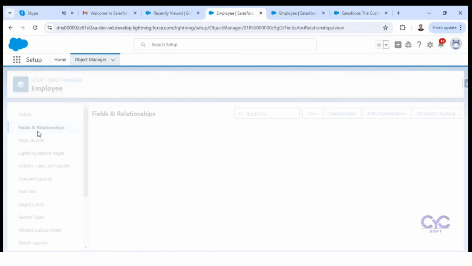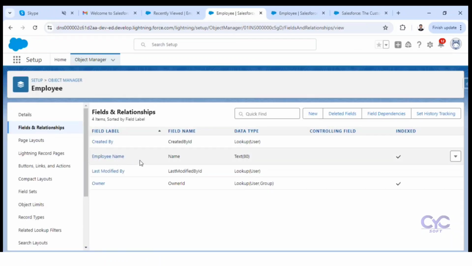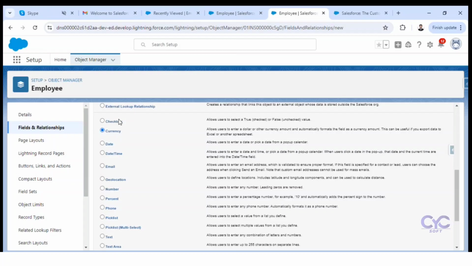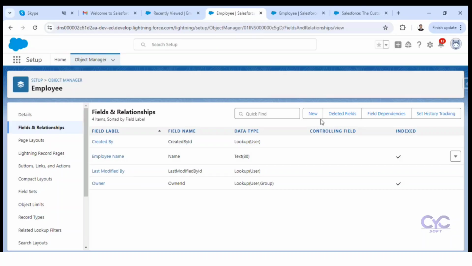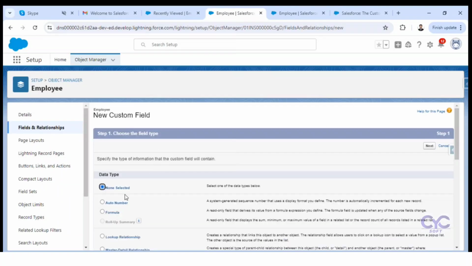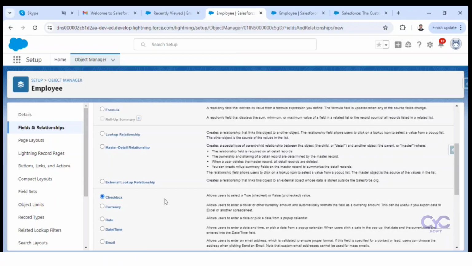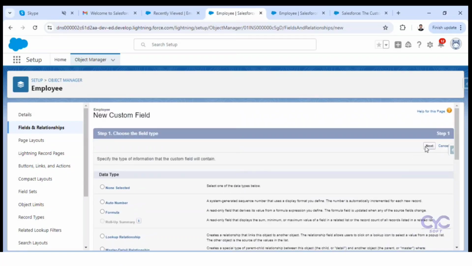Go to fields and relationships. So what is the default here? Employee name is there. Now I want to see what is the first data type. The first data type is checkbox. Let me create one checkbox. New, come down, checkbox, go to next.